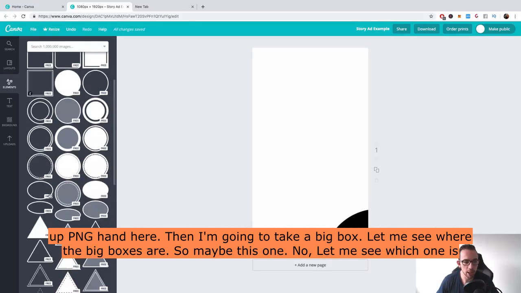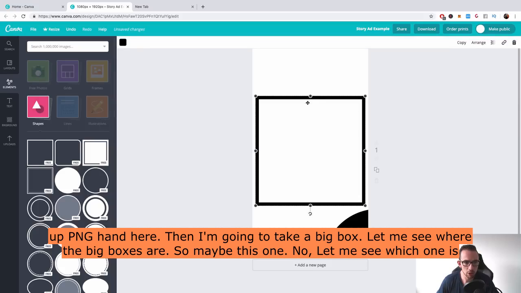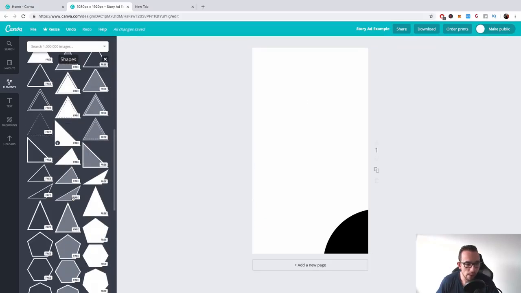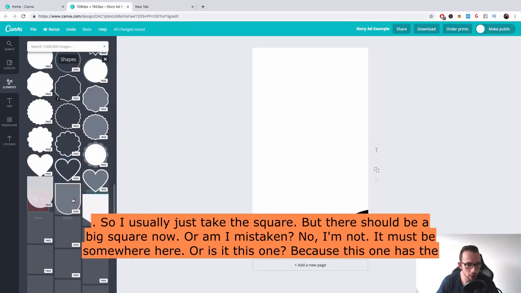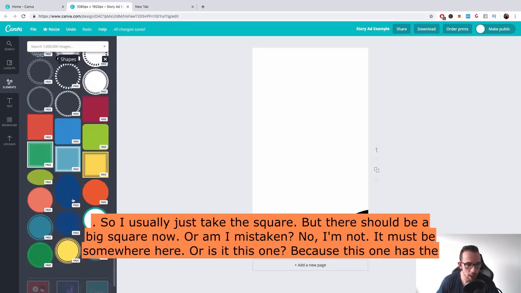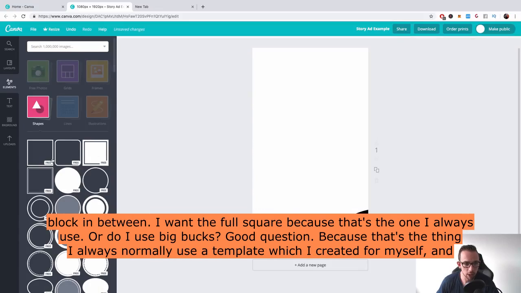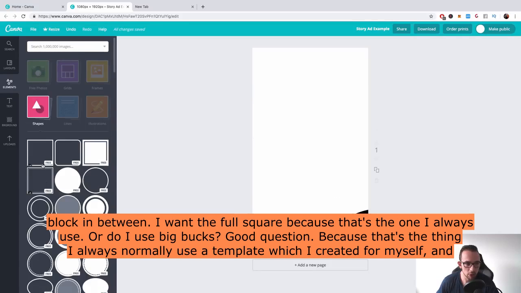Then I'm going to take a big box. Let me see where the big boxes are. So maybe this one? No. Let me see which one it is. So I usually just take the square, but there should be a big square, no? Or am I mistaken? No, I'm not. It must be somewhere here. Or is it this one? Because this one has the block in between. I want the full square, because that's the one I always use. Or do I use the big box? Good questions, guys. That's the thing.